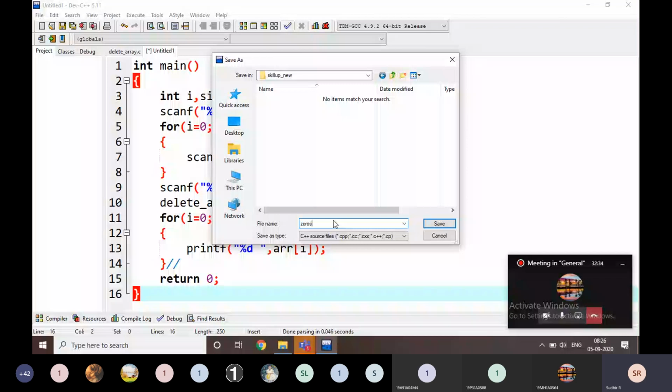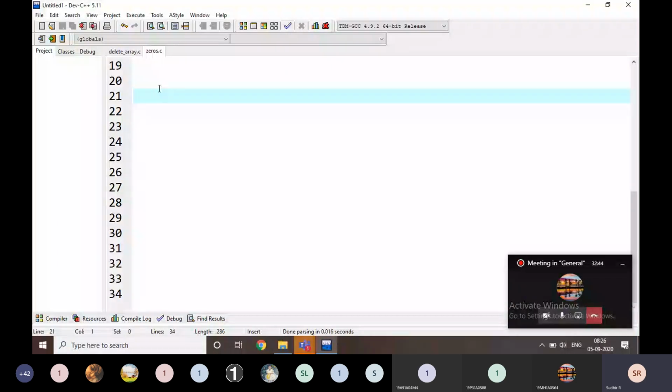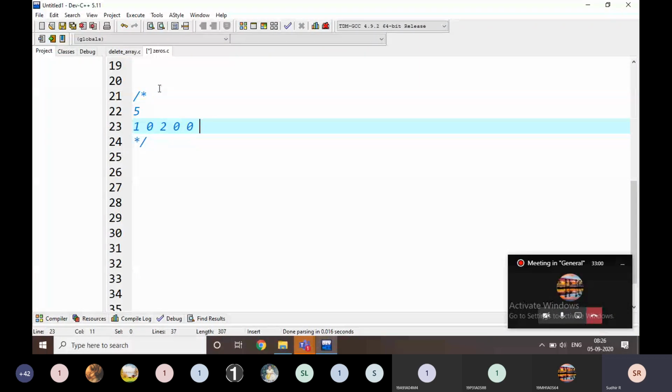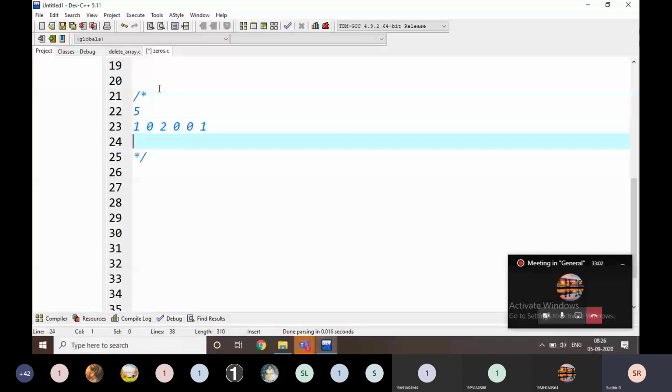Let's look at the question. I'm going to explain the question here. The question means, for example, this is the array here. Some 5, I'm writing 1 0 2 0 0 and 1. I think okay. How many? For example, it is going to be 6, and the 6 elements are like this.